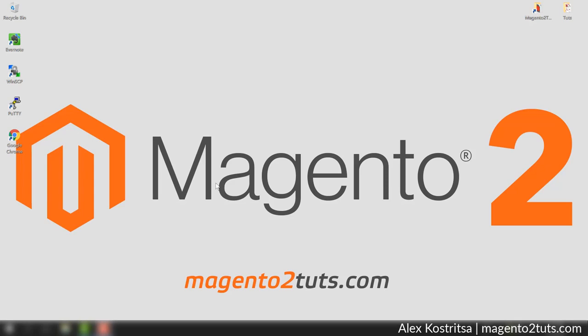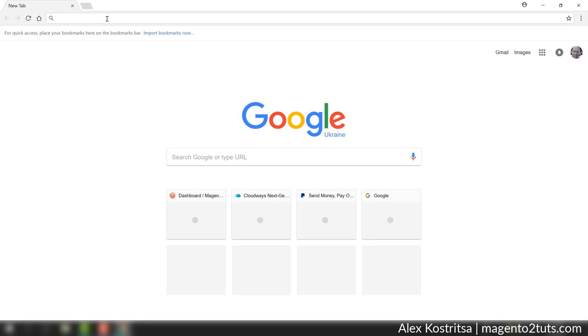Installation Magento 2 with CloudWays. Let's learn how to quickly install Magento 2 with CloudWays service. So I'm gonna launch my browser, and I'm gonna go to CloudWays.